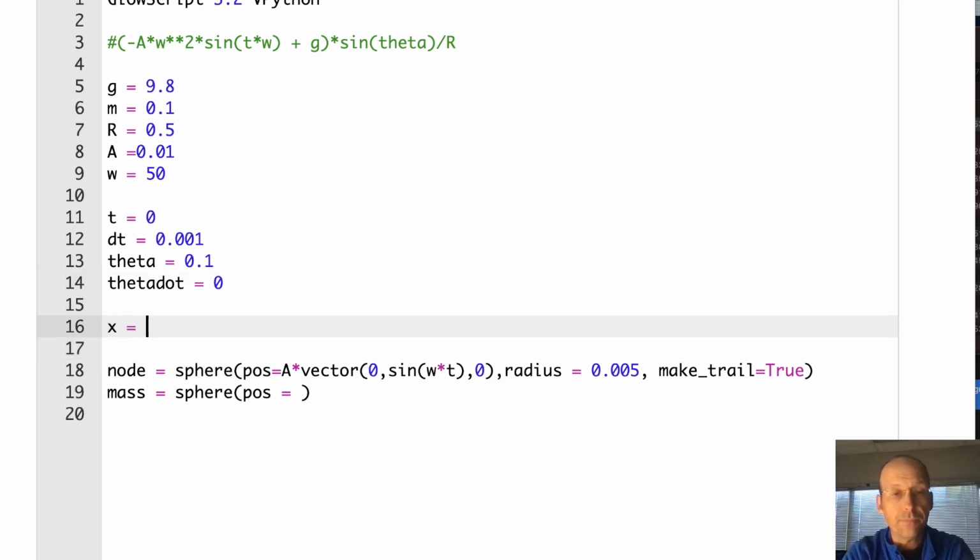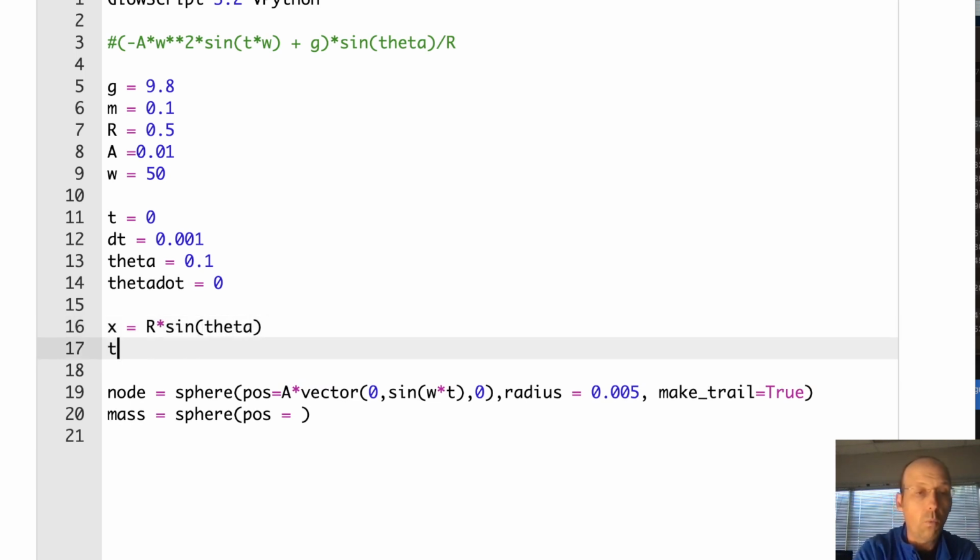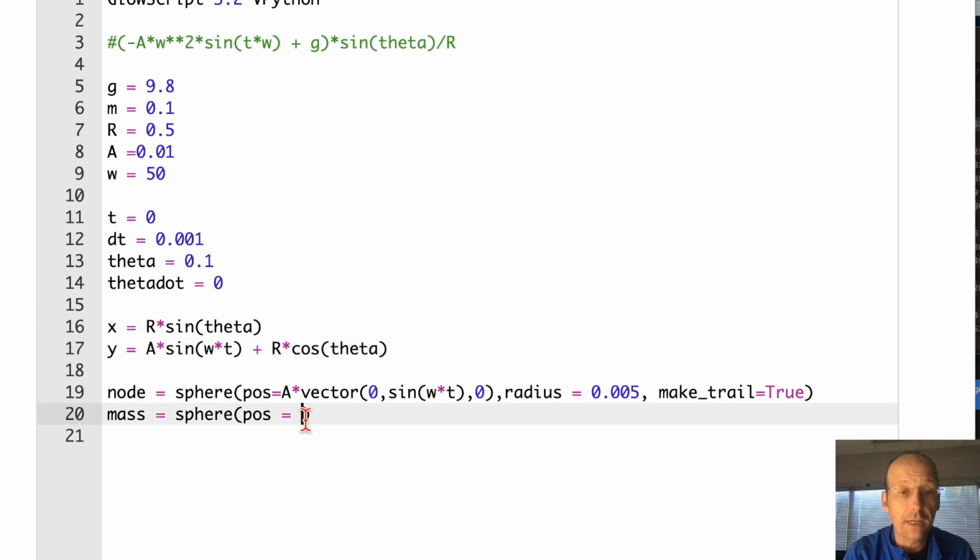And I'm going to say its position is equal to, let's do this. X equals r times sine of theta. Y equals a times sine omega times t plus r times cosine theta. All right, so I'm calculating x and y. So down here I can just say the position is vector x, y, 0. And I'm going to use that same expression later, so it's good. Now, what about the size of this one? Let's give it the same radius.